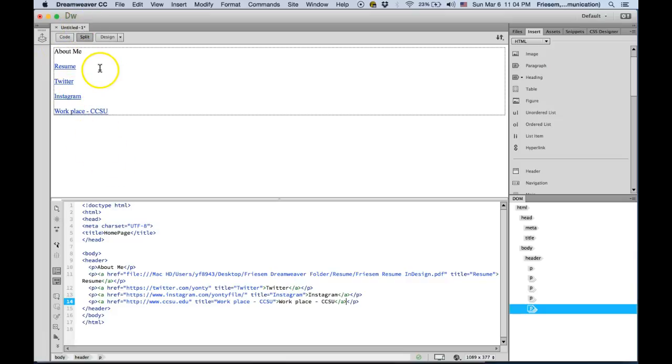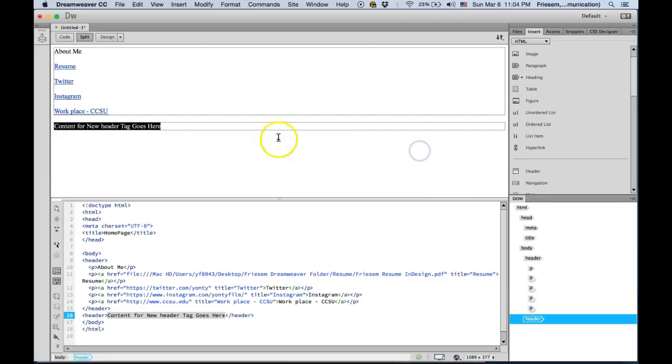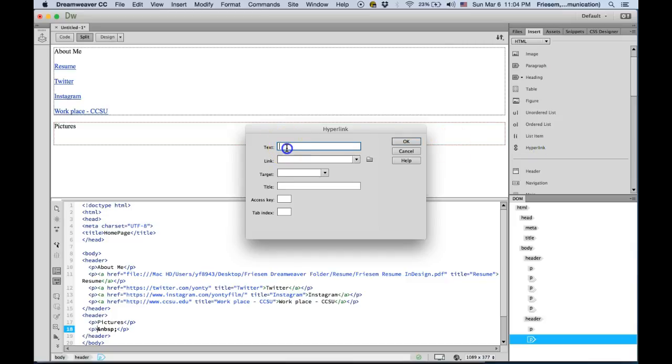Now to do the section of the pictures, I'm going to go to the header. I'm going to click on it, and again do the last one before, and it's going to appear here. And now I'm writing pictures, and this is my header. And so I click down, and I'm starting to hyperlink. So the same way, I click on hyperlink, and profile picture.